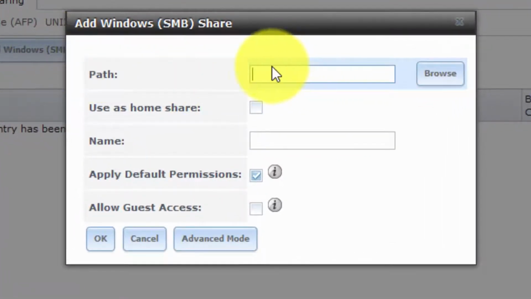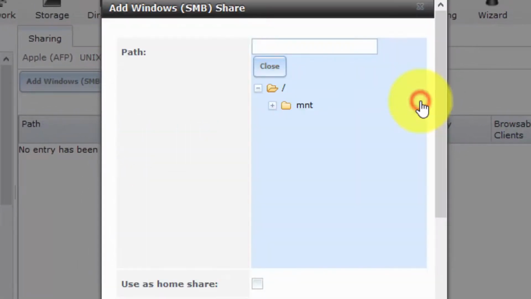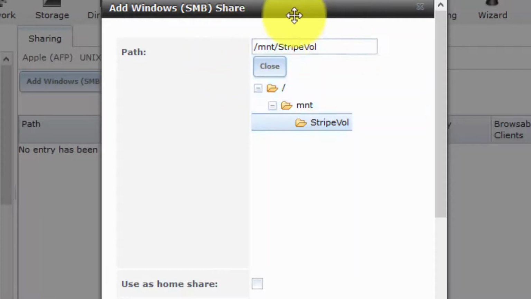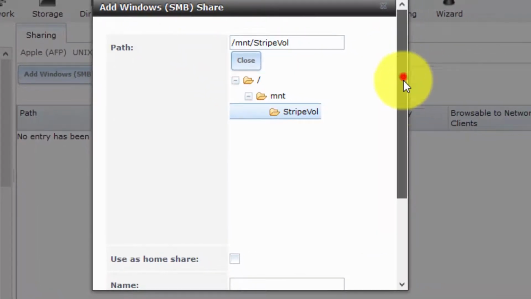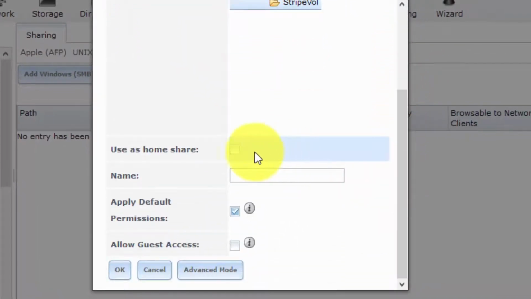So we're asked first and foremost to select the path that we wish to share. So select browse, and let us navigate to our Stripe volume and select it. Make sure you double click it to ensure that it appears here. Then I'm going to scroll down and use as home share.